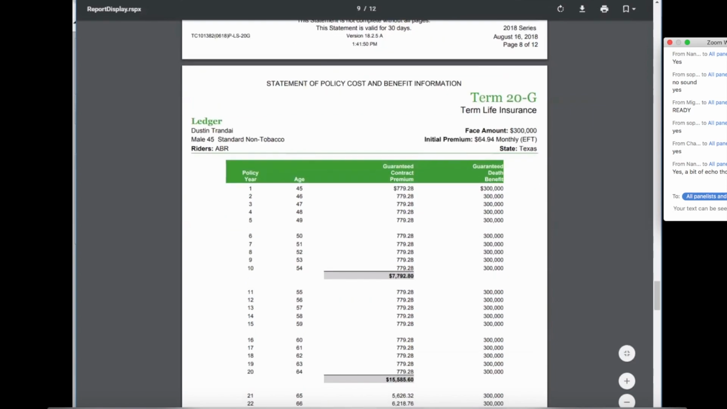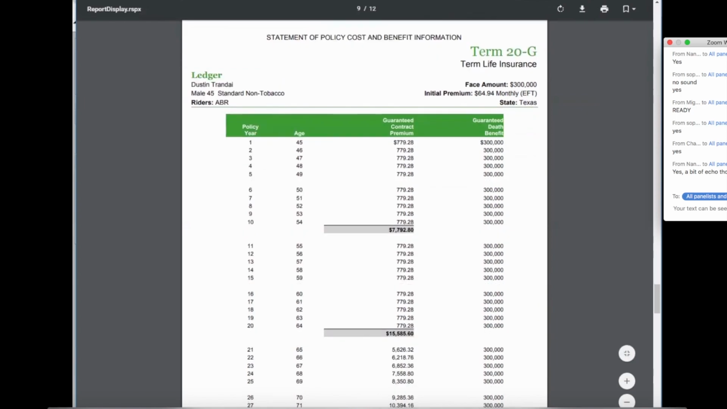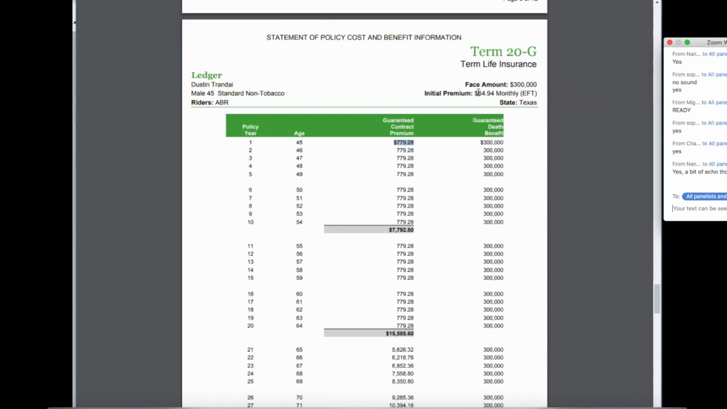Okay, so we go down to the ledger. Policy year, first year, I'll be 45 years old. I'm paying $779 total in that year. Even though I'm paying monthly, that's what it adds up to. And I'll be getting a guaranteed death benefit of $300,000. As long as I continuously pay the premiums for 20 years, I will be guaranteed that death benefit. Okay, guys? So we see after the 28th year, we see that it jumps up significantly.